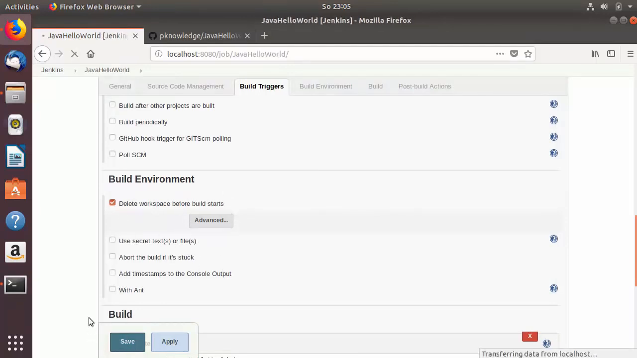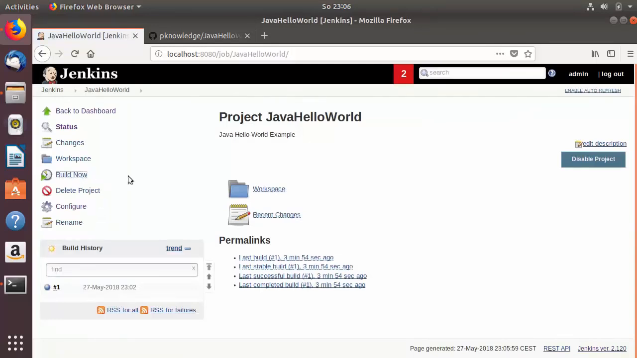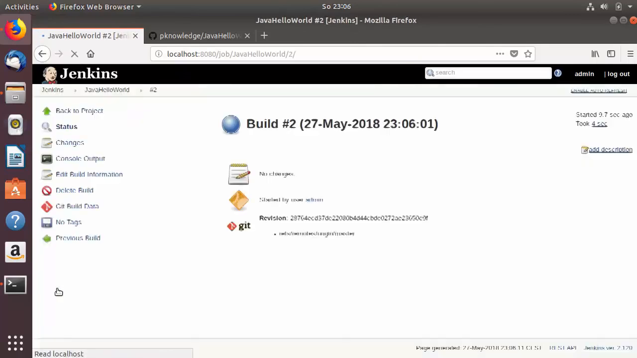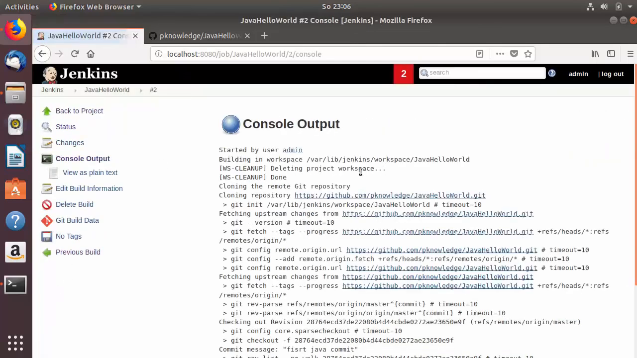So I'm going to save the job and build it once again, and hopefully this will also be successful. I'm going to go to my job and see the console output, and you can see building in workspace once again. First of all, it has deleted our workspace and once again cloned our repository. So this is the extra step when you choose the delete workspace option. Now let's see some more configuration options.